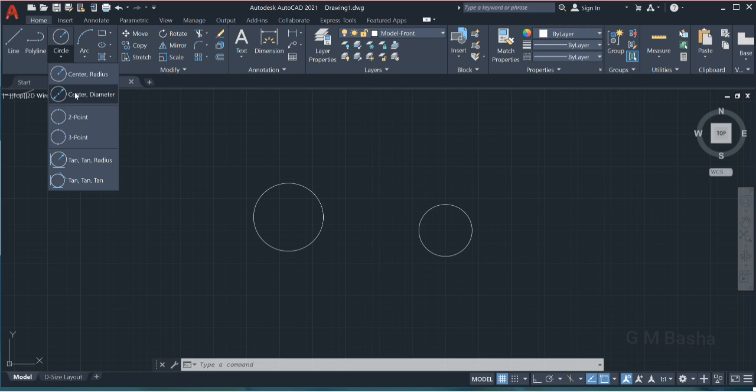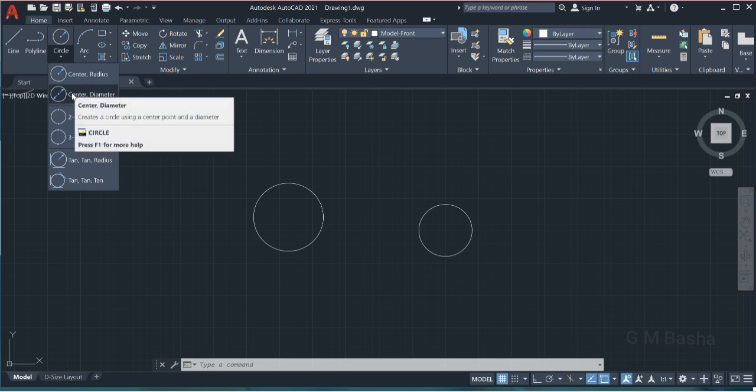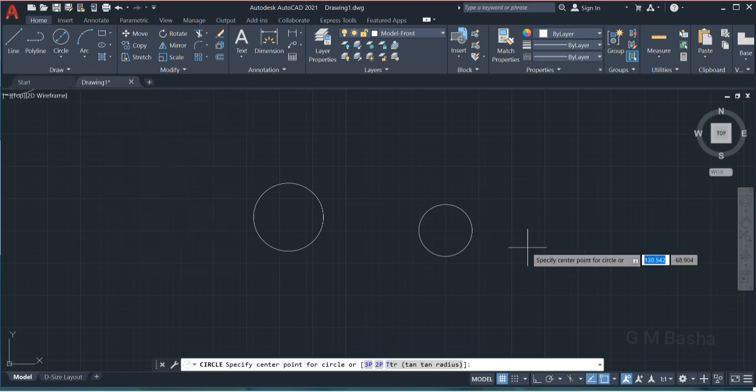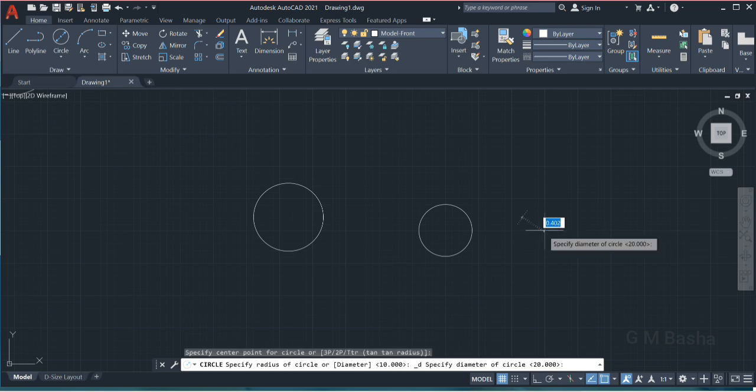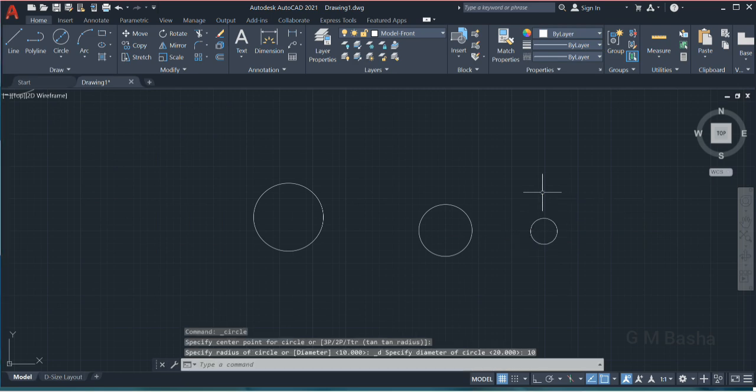If you want to draw based on the diameter, click center, diameter, and click the center. Here it asks for the diameter. If you give 10, the radius will be 5, so it comes out smaller compared to this one.